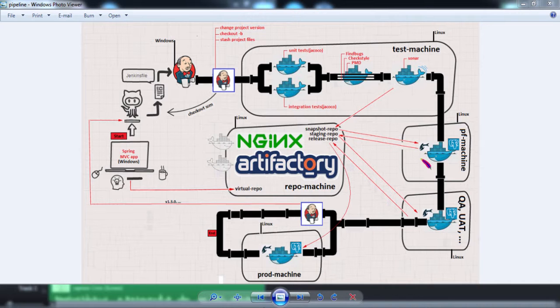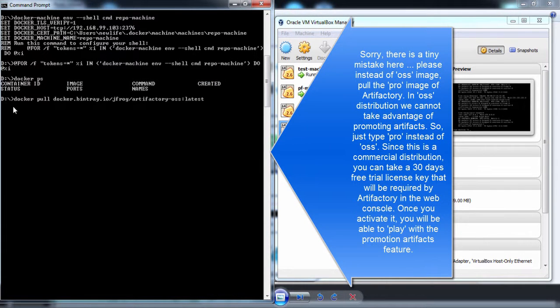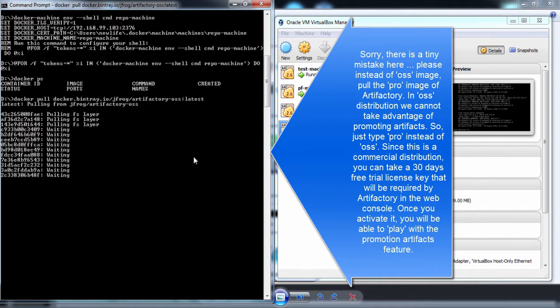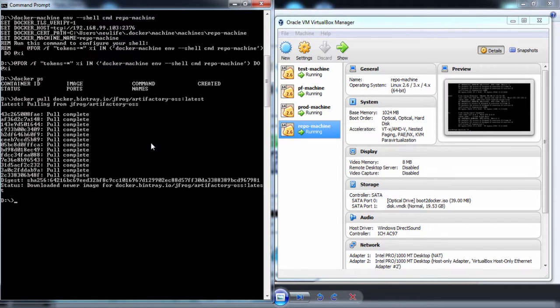For this, I have already started the repo machine, and I have exposed the environment. And now this is the command for pulling Artifactory OSS. Since this takes some time, I will speed up the video now. Okay, I resume the video now. The Artifactory OSS image was downloaded. We can see the image here.